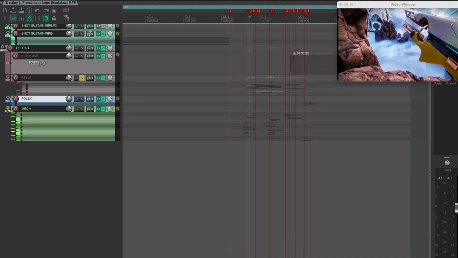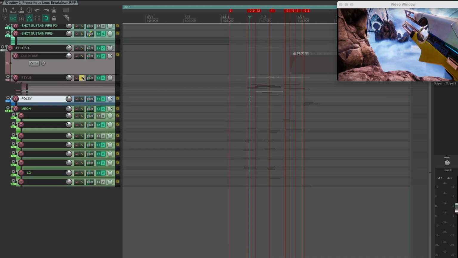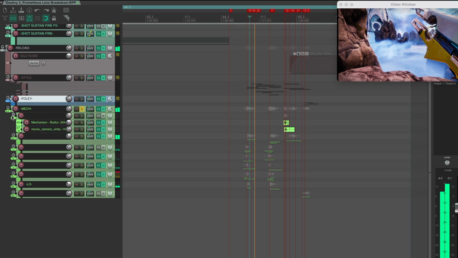I'm honestly just going to skip over the Foley because it's a sample of some cloth and stuff that just represents the character holding the gun. Instead, I'm going to move on to the mechanical bits.